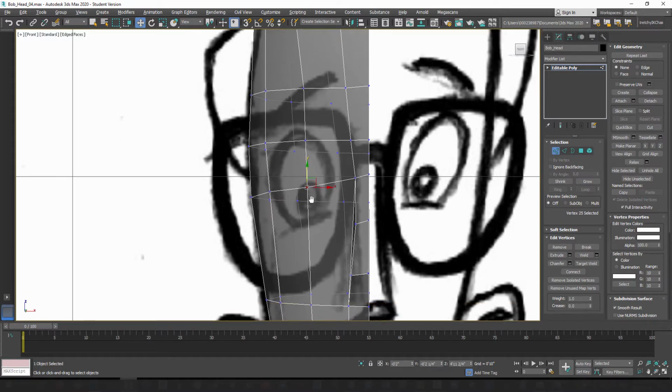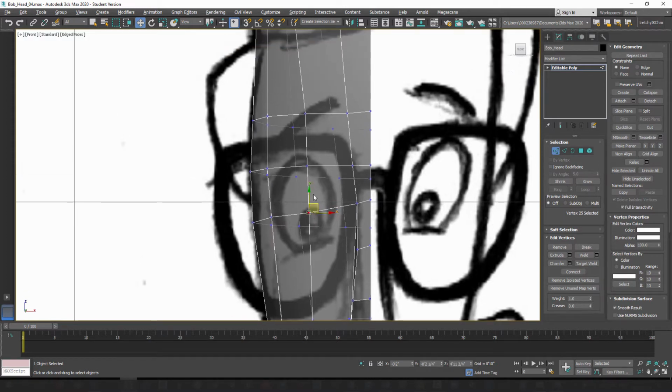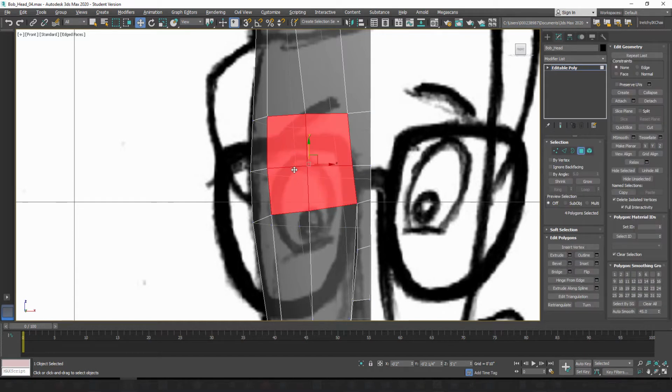So at this point I'm kind of ignoring the drawing back here, and I'm just focused on squaring up these quads. What I want to do is take these 4 polygons here, 1, 2, 3, 4. I'm going to use Inset, and you can inset just a small amount like this.